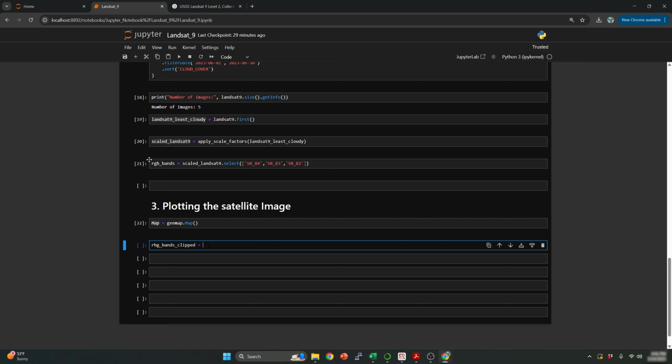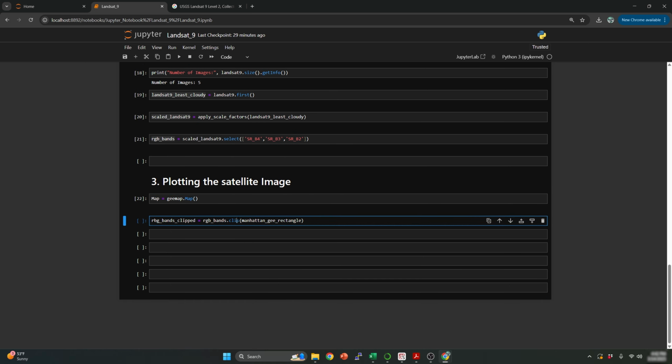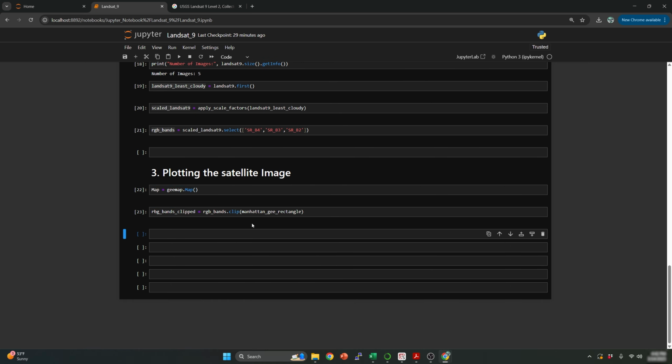So let's call this variable that contains all the bands. And then we're going to use the function clip. And we're going to specify the specific area. In this case, we generated this Manhattan GEE rectangle. So let's put this inside the parentheses. So we just clip it. Is this within this variable?